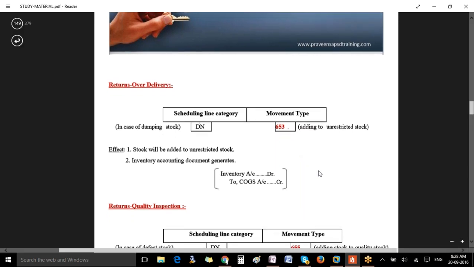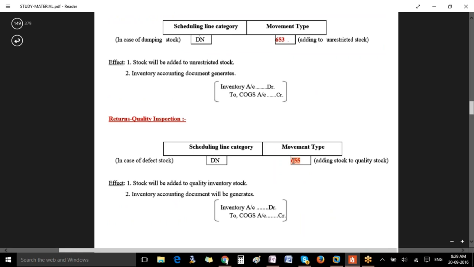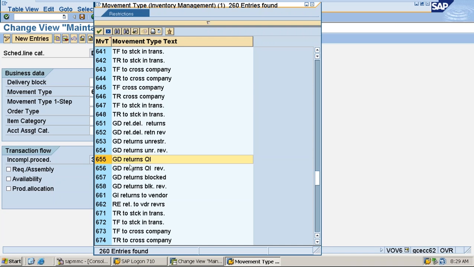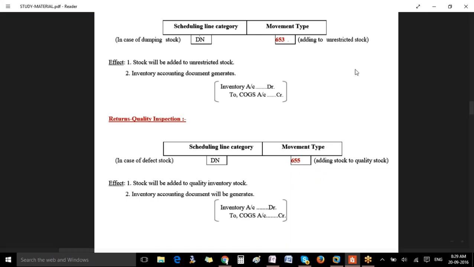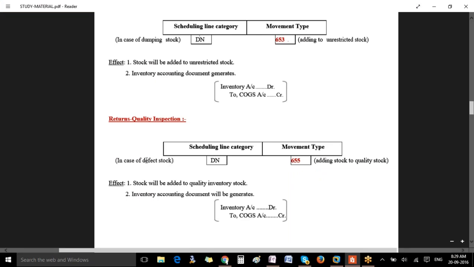Okay. So the next movement type, quality inspection, that is 655. Very important. You should remember the 653, 655 and accounting entries. So 655, what it says, goods returns in quality inspection. That is for the defective stock, or adding stock to the quality stock. So the effect is stock will be added to quality inventory stock, and an inventory accounting document gets generated. The reverse of the standard, it is inventory account debit, COGS credit.